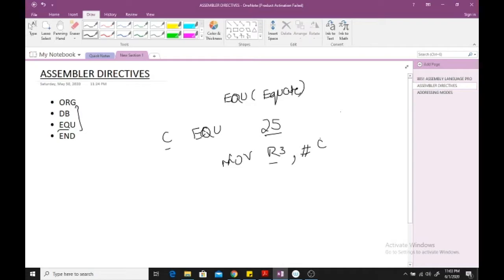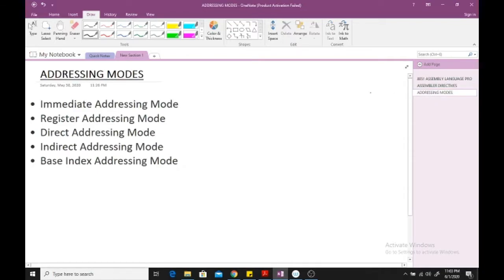It's just so easy for us to remember. So that's the equate instruction. Let's move on towards the addressing modes. So what are basically addressing modes?